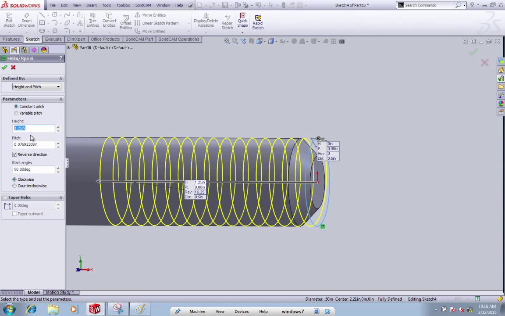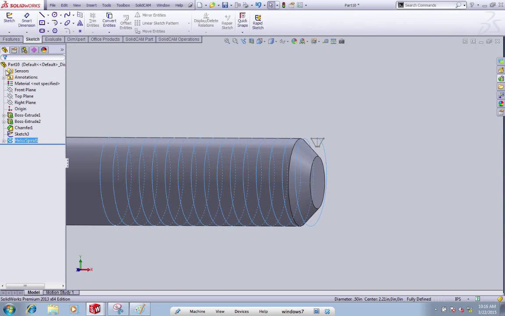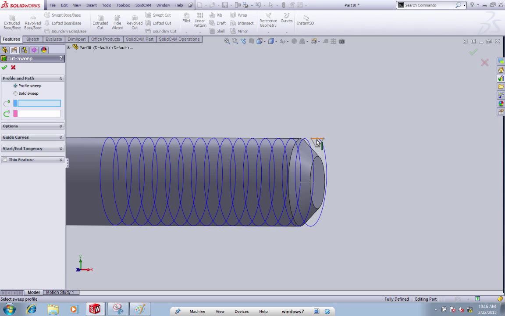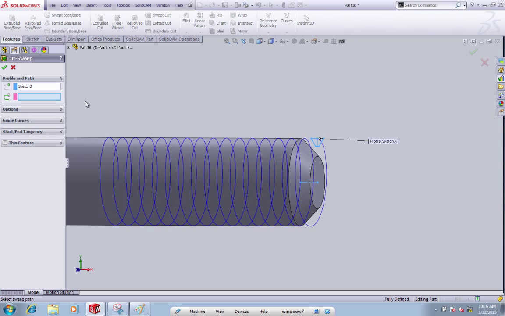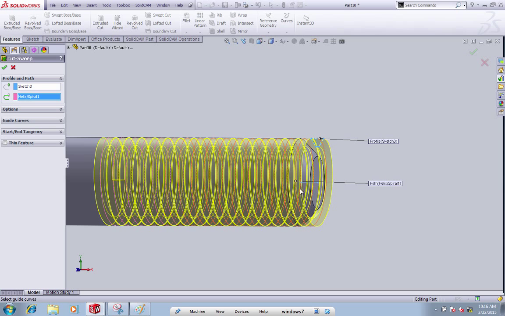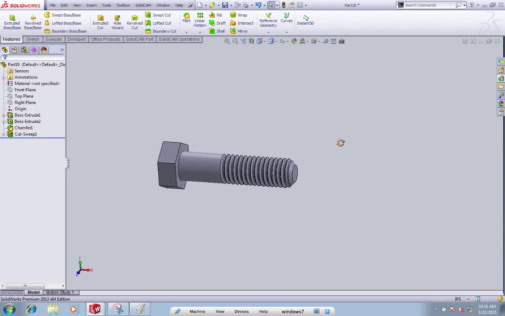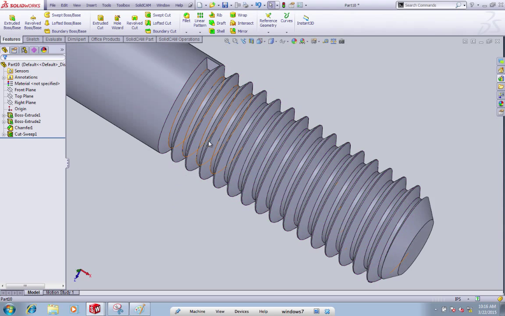We want to make the thread height 1.25 inches. In our pitch, you can have Solidworks do the math for you. 13 threads per inch, or 1/13. Accept that. Now we just need to tell it to sweep this cut. We've defined our profile, and then we need to tell it to take this path. And here you can see a preview of the material it's going to remove. And here you have your cap screw with the threads on it.